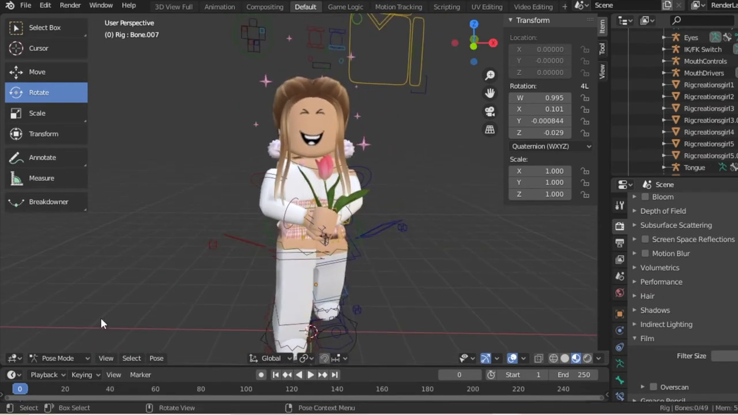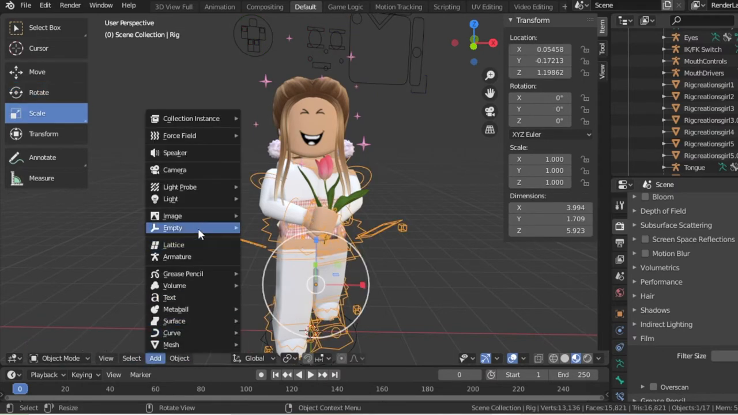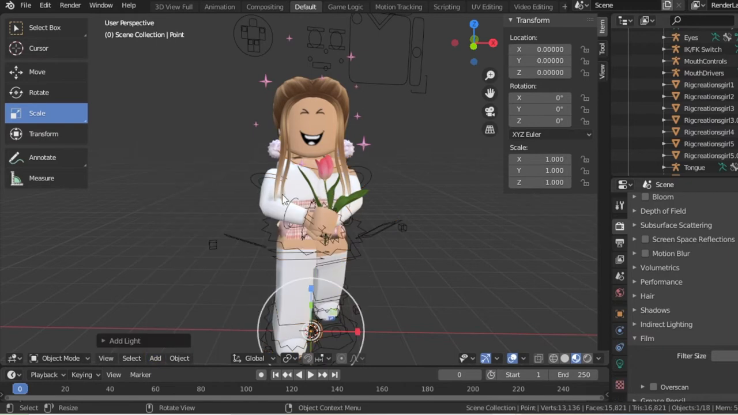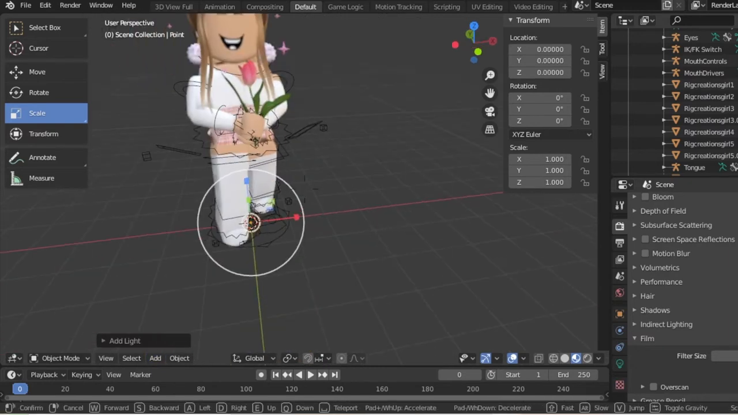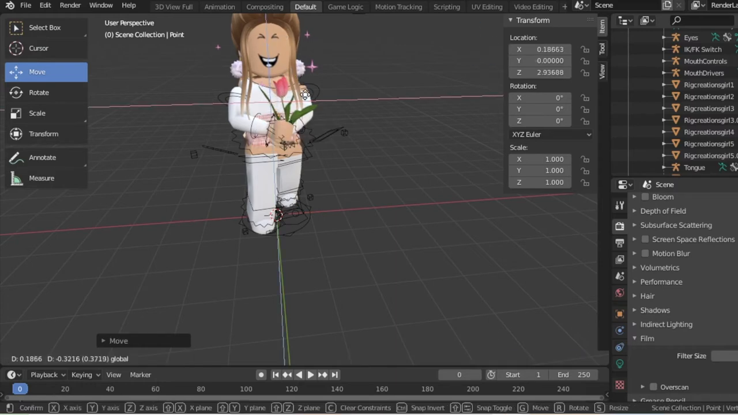So I need to add my light now, so I just changed it to object mode, and then I did add light, and then I chose point, but you can use sun if you prefer a more orange toned light, I guess. So I just moved it so that it was in front of my body.